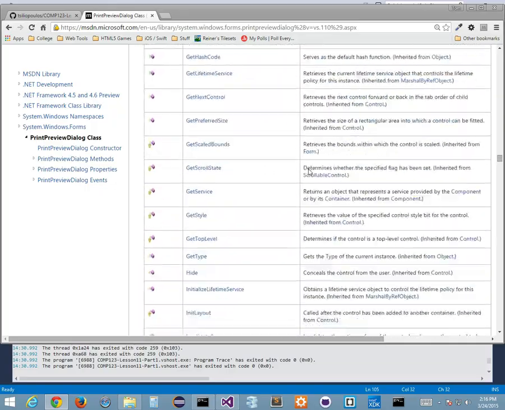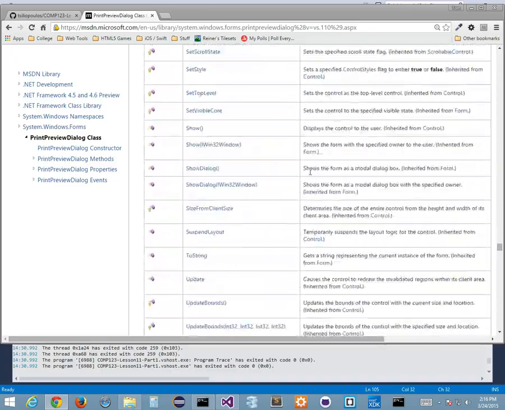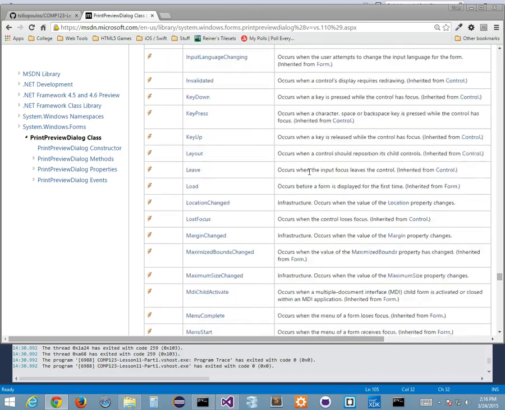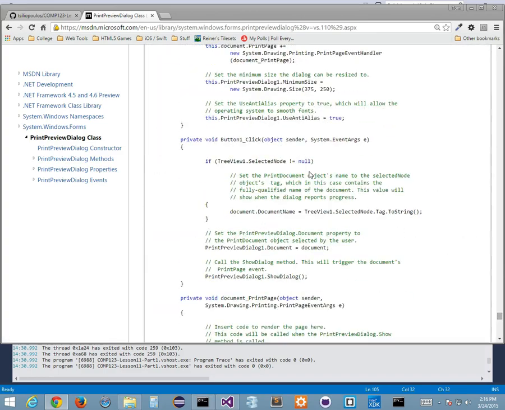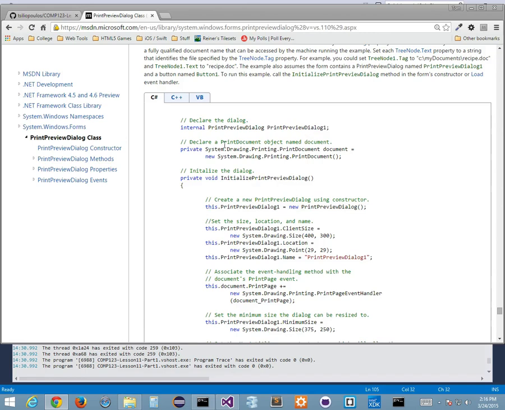By the way, if you put any control in here, it'll give you all the methods, and there's a lot to go through here. There's a lot of methods and stuff, and it'll even give you some examples way at the bottom, right? Which is what you want. So if you go down here and it says, here's print preview dialog, and what we're actually doing is making this a print preview dialog 1. That's what it's made from, print preview dialog. Print preview dialog is actually the name that we're assigning. It's actually a control, right?